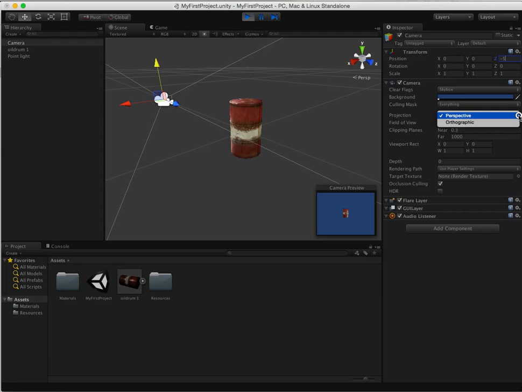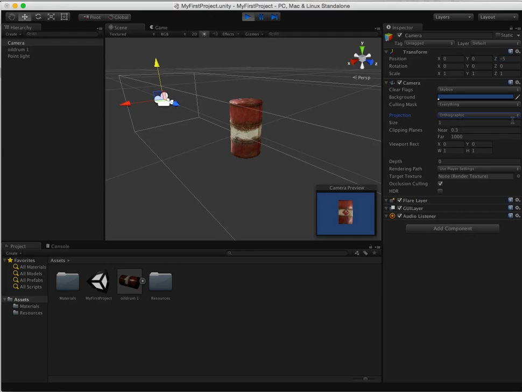So I'll just return that to orthographic. That's all very, actually no, I'll leave that as perspective. We can play around with that, and maybe I'll just shunt it back to about here. Okay, so that's Jim Dandy. Now what else can we do with this camera?